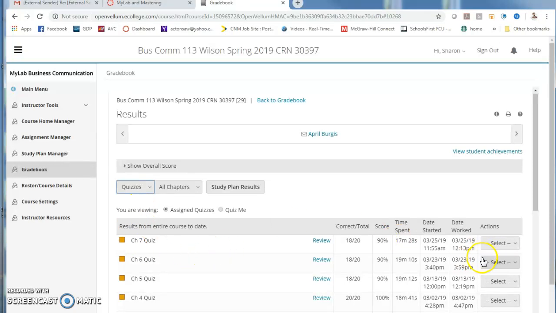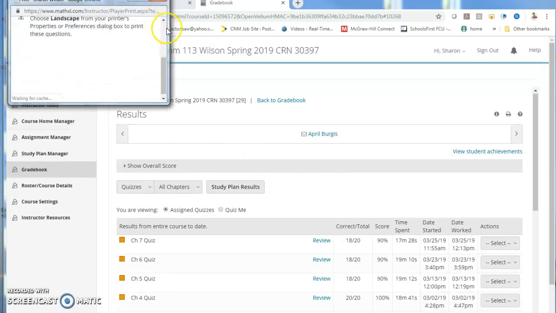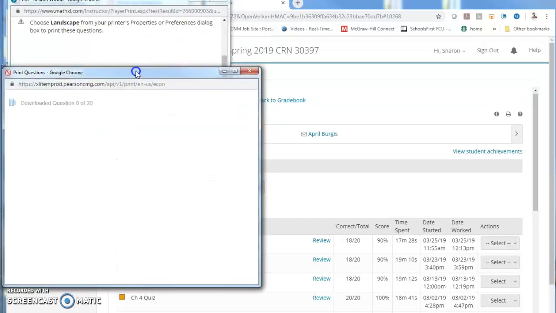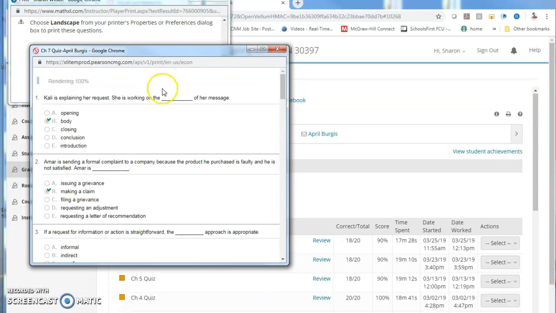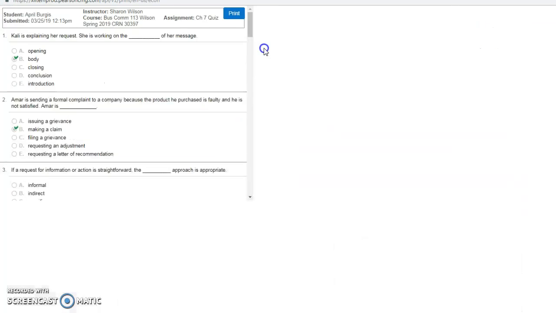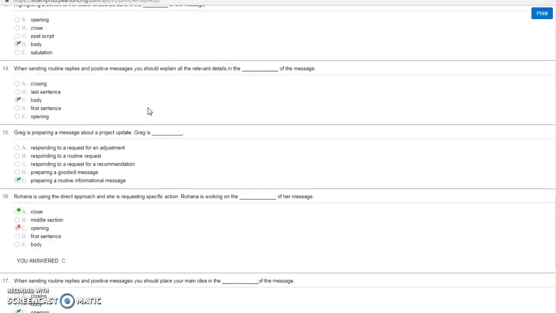What I need to see, because I don't have a student account, is I need this actions. See if you can find somewhere where you can have the actions, because if I do actions and print, it allows me to print as a student, you're like quiz 7, and you'll be able to print the quizzes.